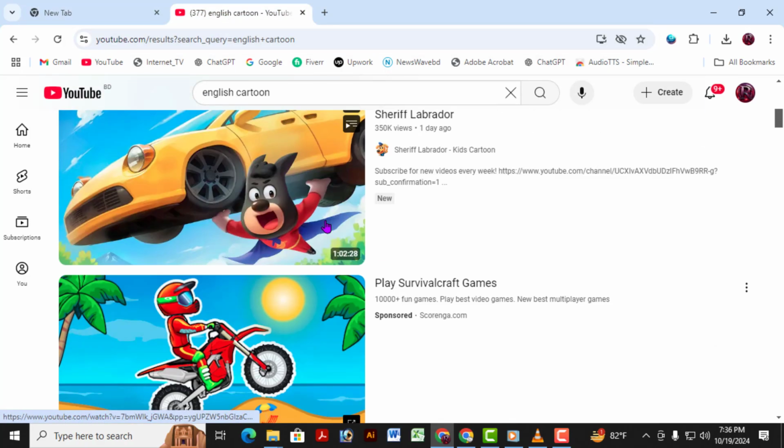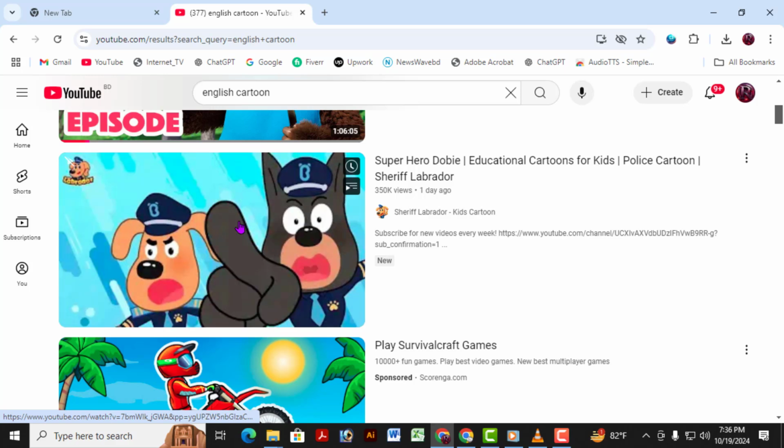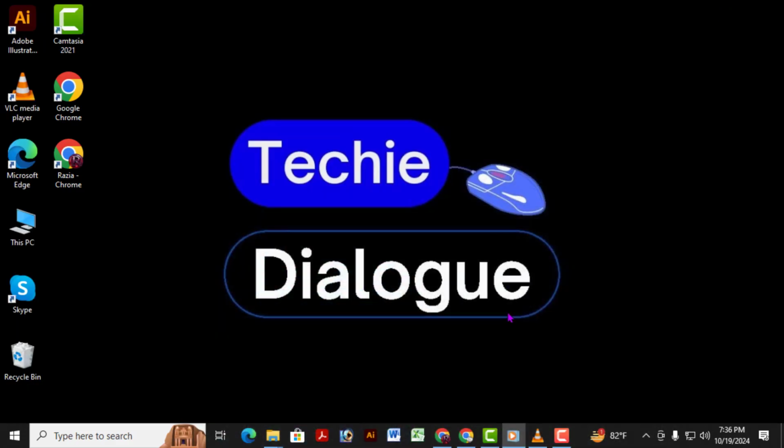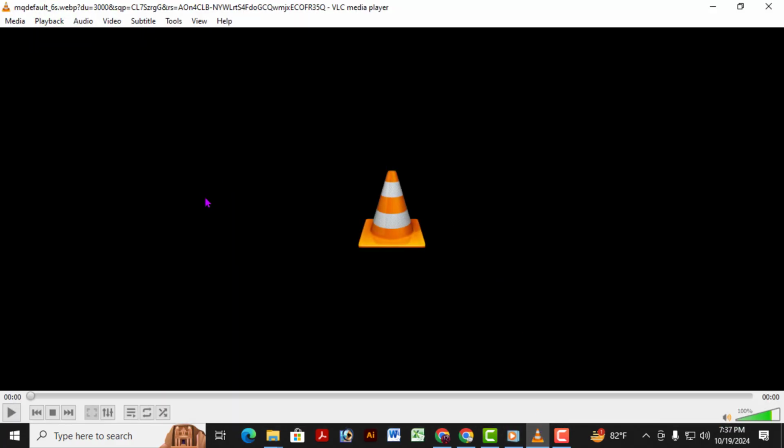Step 3. Once you find the video you want to stream, right-click on it and select Copy Link Address. This will copy the URL of the video to your clipboard. Step 4. Now, open VLC Media Player on your PC.